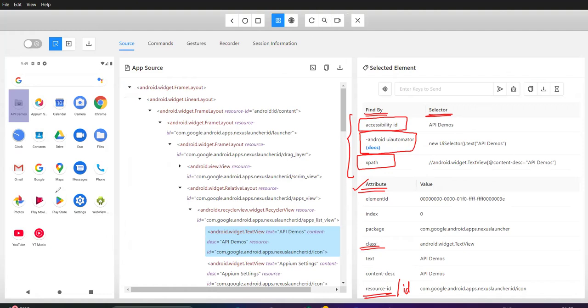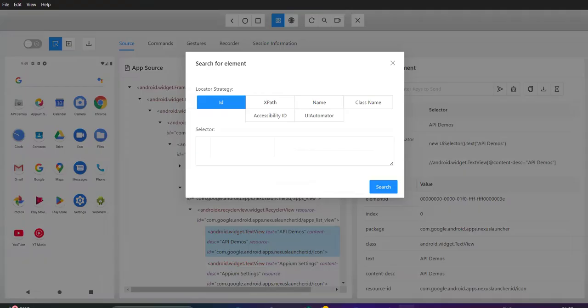So if you can come to this option, the search option, please have a look. If I clear my drawing and use the search element, see these are the locators, guys: ID, XPath, name, class name, accessibility ID, or UI automator. Generally these locators are popular for Android application testing. In the next class, I will be talking about locators, how to use these locators to automate any web element or any mobile element. We'll be discussing that. Clear?